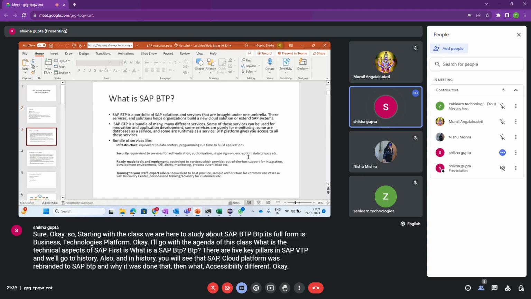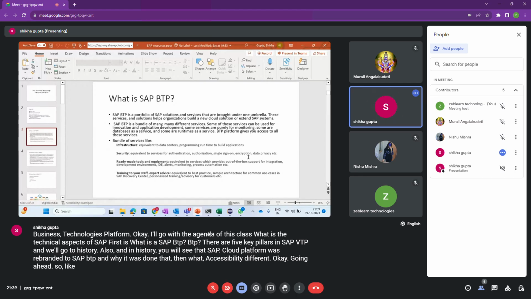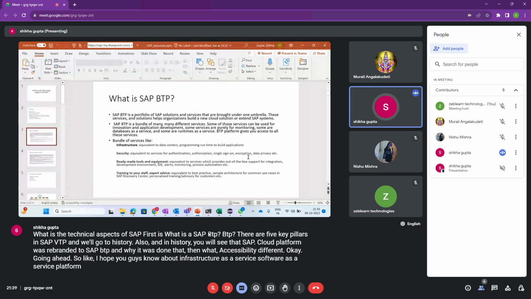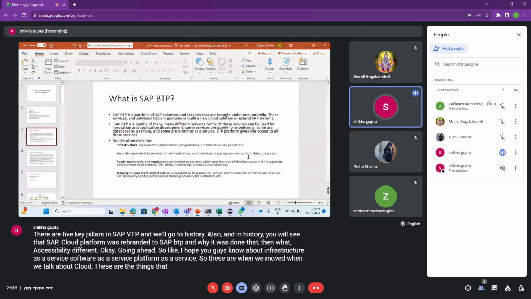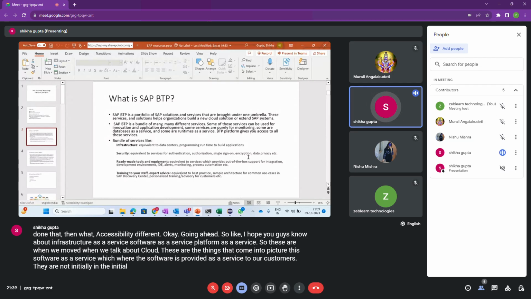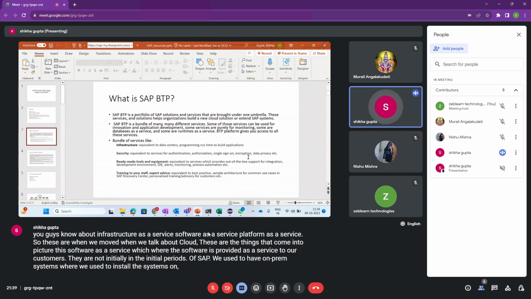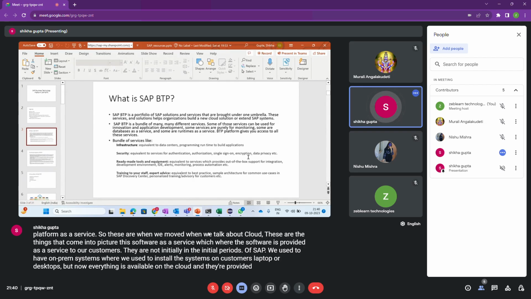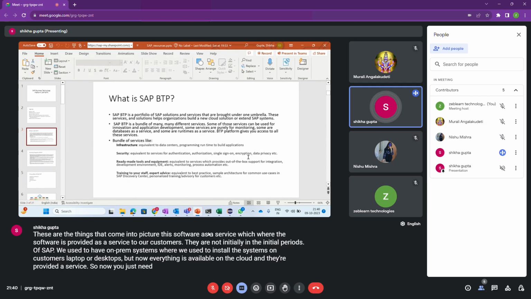Okay, going ahead. I hope you guys know about infrastructure as a service, software as a service, platform as a service. When we talk about cloud, these are the things that come into picture. There's software as a service, where the software is provided as a service to our customers. In the initial periods of SAP, we used to have on-prem systems where we used to install the systems on customers' laptops or desktops. But now everything is available on the cloud and provided as a service. So now you just need to access those services and then you can go ahead and work on them.